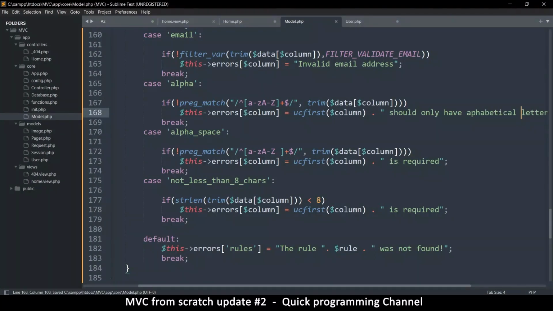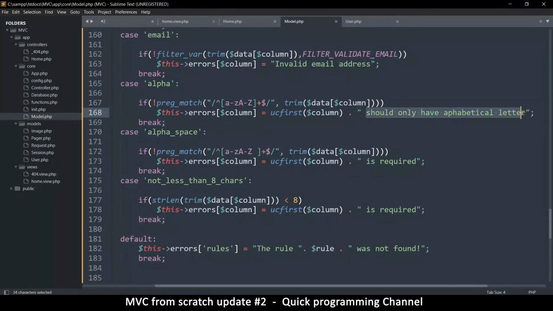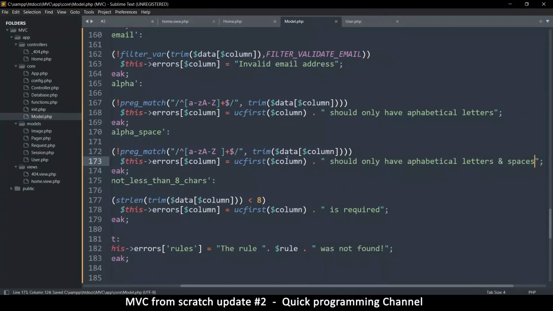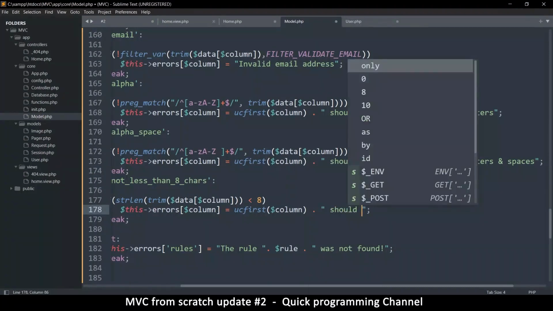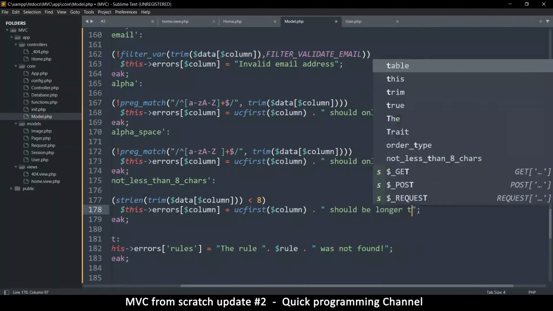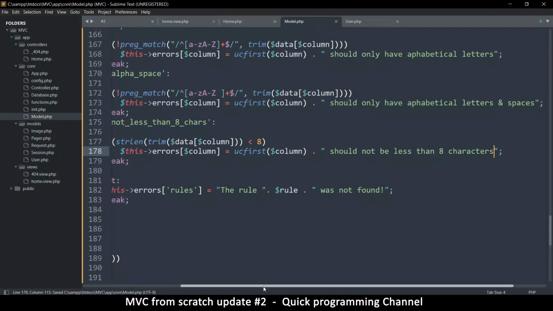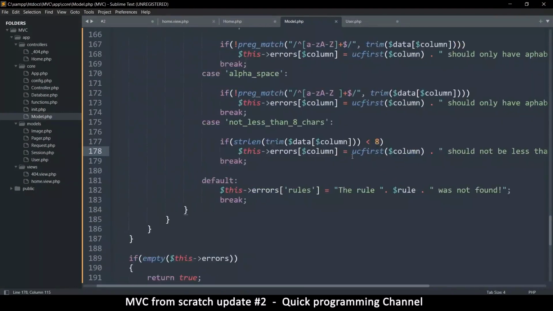Okay, then this one, it's the same thing. Let's put that S there. And spaces. Okay, so should be longer than 8. Okay, something like that. What else? Okay, I think that does it.